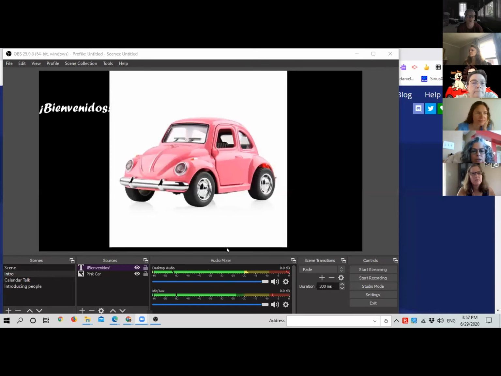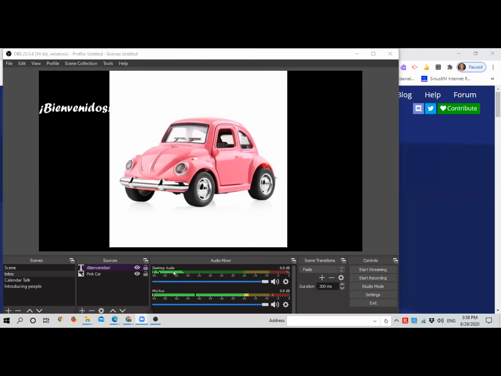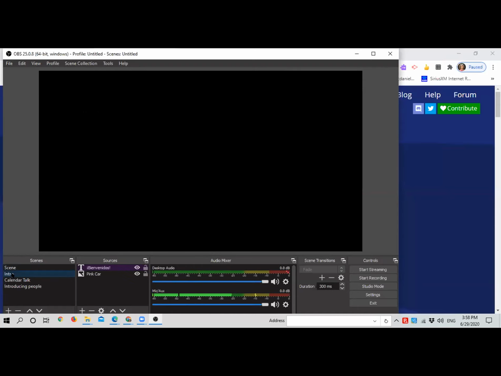Okay. So you see how I already have the desktop audio and the mic auxiliary? That's all lit up automatically. So if I click on scene and intro, and I added in a calendar talk and introducing. Okay, so then you should be all set. You're all set on your audio. Now you're just going to need to add your video.